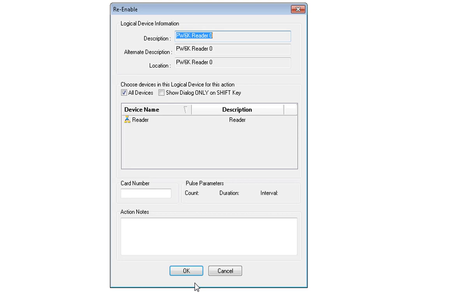This concludes removing the action note and card number requirement.